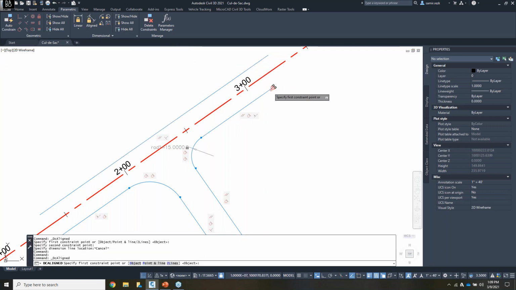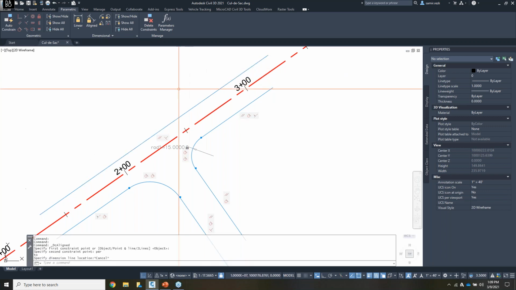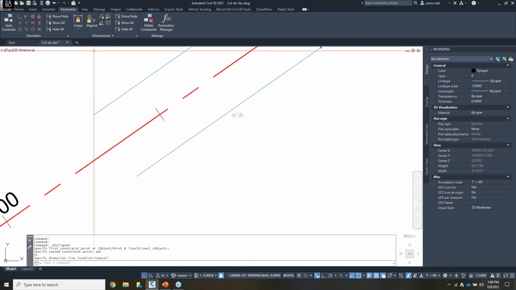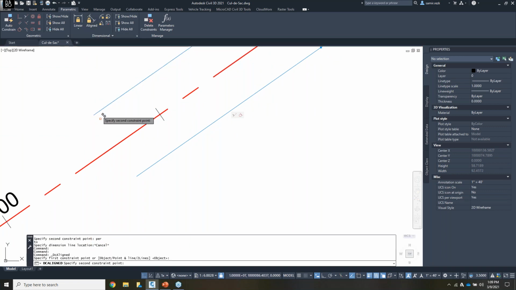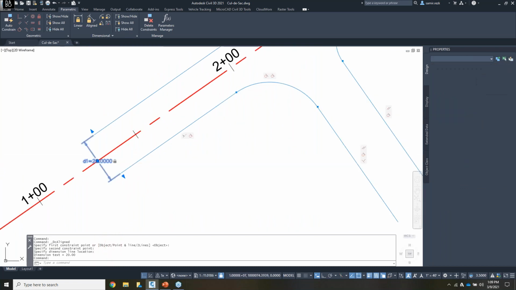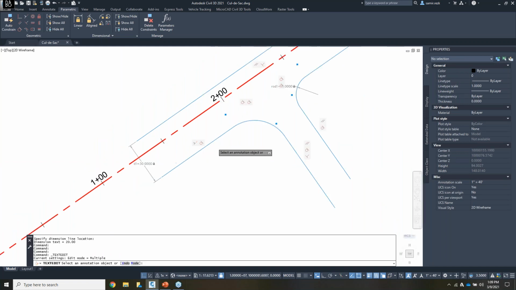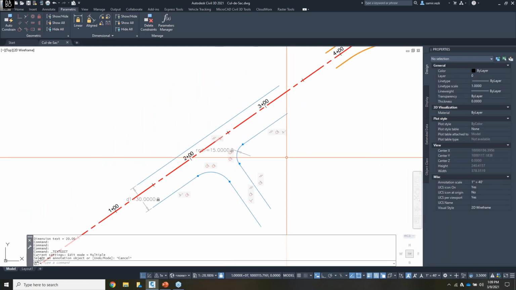Let's do aligned. Those two are not at the endpoints. I'll do it on the other side. So you can keep it that way. And if I decide to make the road bigger, I can just simply come back and change this to maybe 30 and things update. So that's the idea.